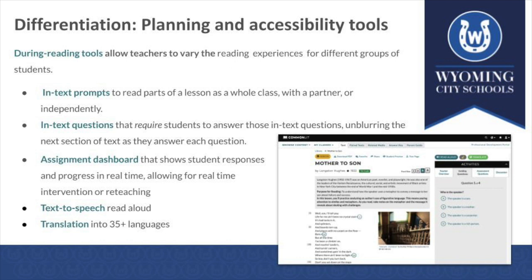And then there's also this opportunity where there are these in-text questions. So every once in a while when they read, they have to stop and answer a question before they can move on to the next part. And that's really helped us monitor progress as they're working. And it all shows up in this real-time dashboard. So you can see if a student answered something and you can see their misunderstanding right at that moment, you can go over to that student, redirect them and then let them get back to it, which has been really, really nice. There's also text to speech, read aloud, and translation into lots of different languages.